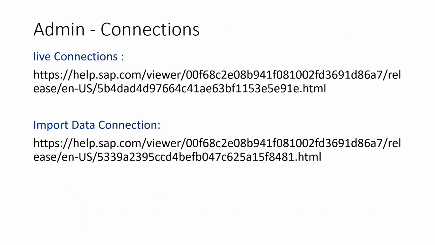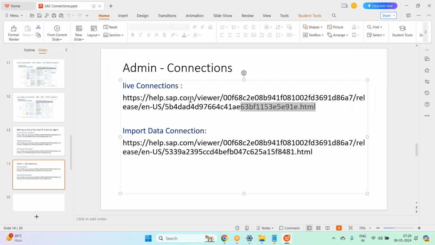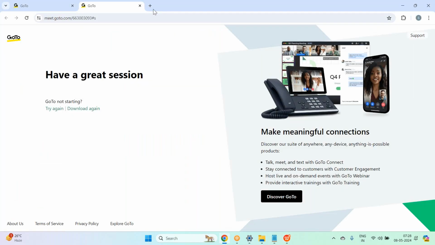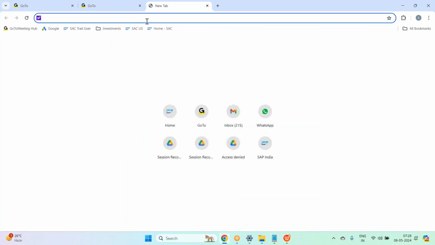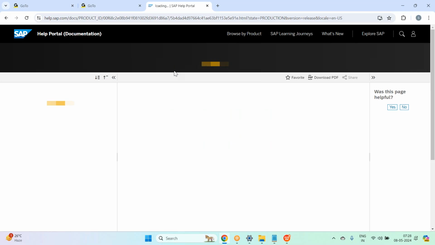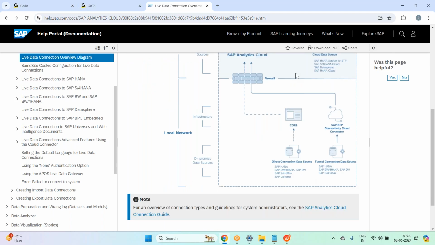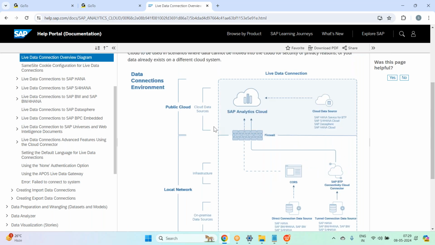Right, so now let's move on to live connection. Let's get started with live connection today. In the next 2-3 sessions, I'll work on live completely: how a live connection works, and we'll also try to connect with HANA Cloud. As a general point, we can make a live connection from either an on-premise or a cloud source.